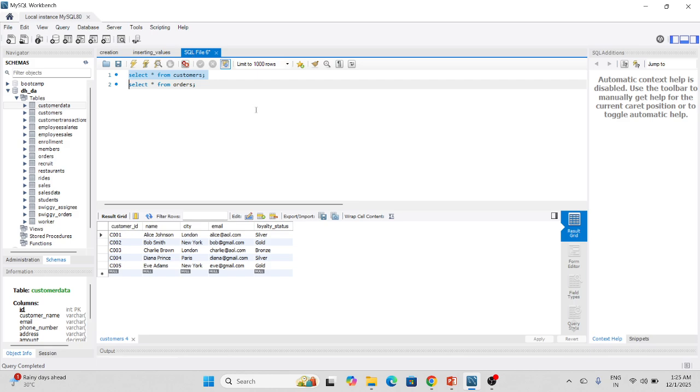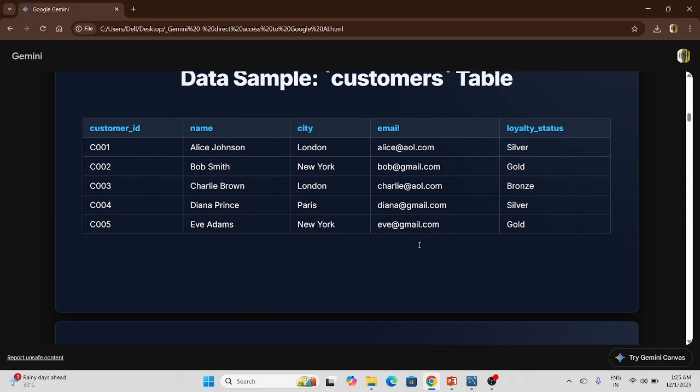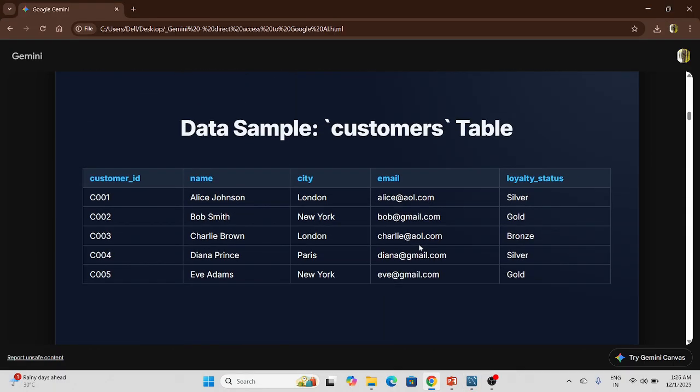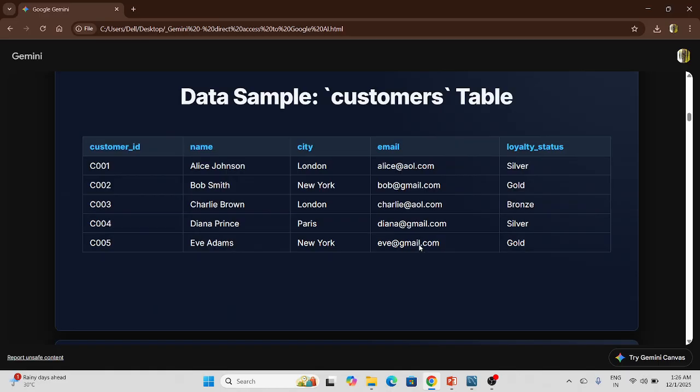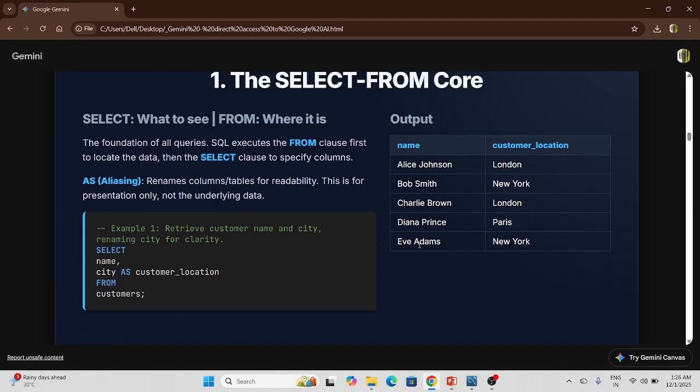So from here you will be able to find the purpose of the select function. Select is used to retrieve columns from the table that we have created. The star represents that it is going to retrieve all the contents, all the columns from the particular table. That's the purpose of star. You can see the data sample here, the customers one, followed by the data sample of orders.